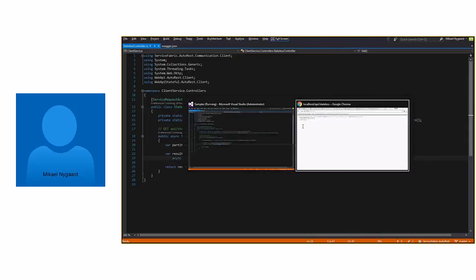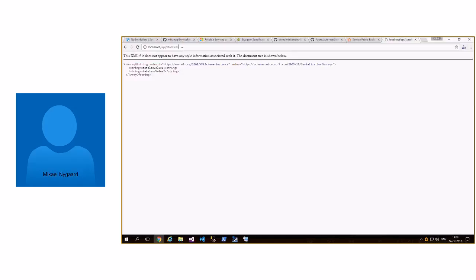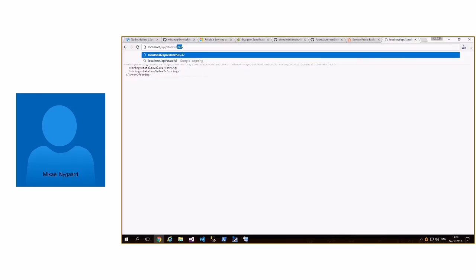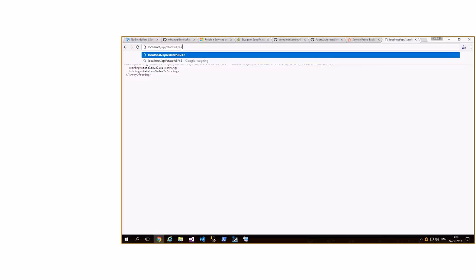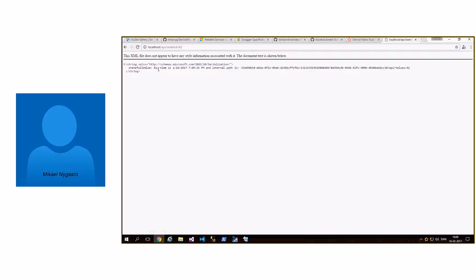Just quickly going back, what about stateful? In this case, I actually pass on a value to the stateful, and as you can see, I get a response back stating the internal API, the internal URL that was called. And if I try to refresh a few times, you see that this part, which is the replica ID, changes.